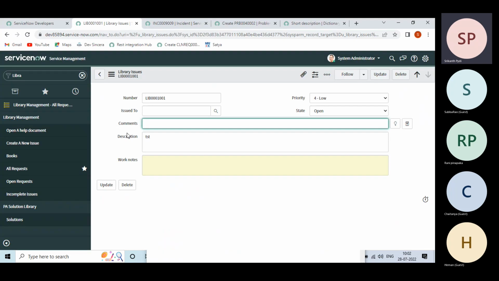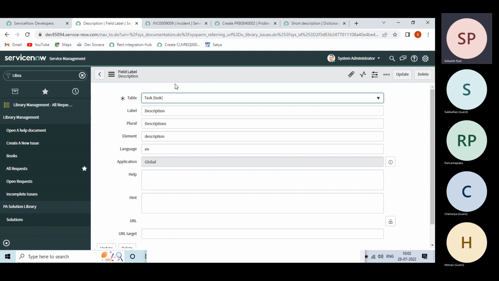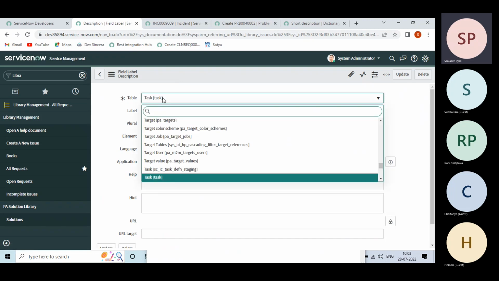You can also do it the other way around. Every single time I'm going to this configure dictionary, clicking on new and reaching this place. You can directly click on configure label, which will take you to the same place. So these are all shortcuts. You will learn them while you are doing it.